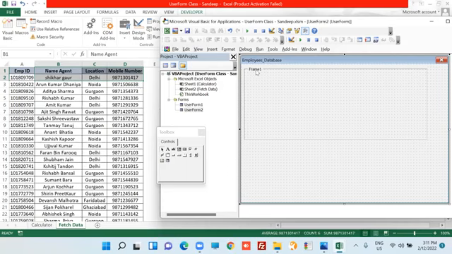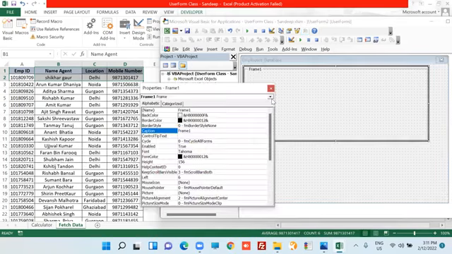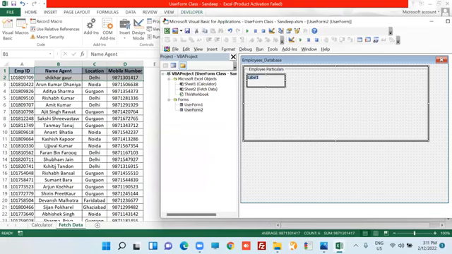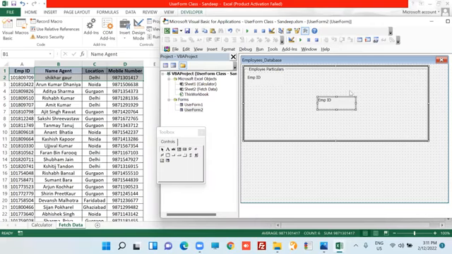Now I will change the name of this frame. So I want to change the frame caption. Now I'm saying employee particulars. Then I have taken this label and I'm saying EMP ID. We'll click on this place.